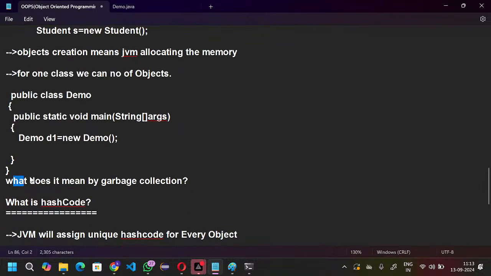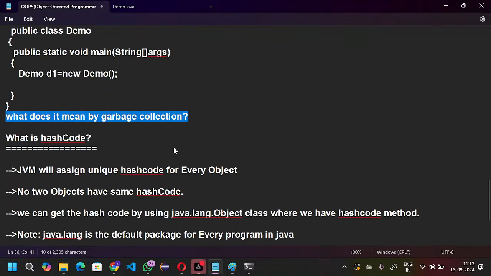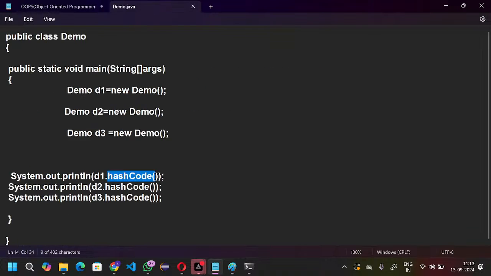Here is one more important point. What is garbage collection? In some interviews, they will ask the meaning of garbage collection. For example, assume this is one class, and you created 100 objects for this class. Among those 100 objects, you are using only 5. For the remaining 95 objects we are allocating memory but not using it. What the garbage collector does is identify unused objects and delete them automatically.